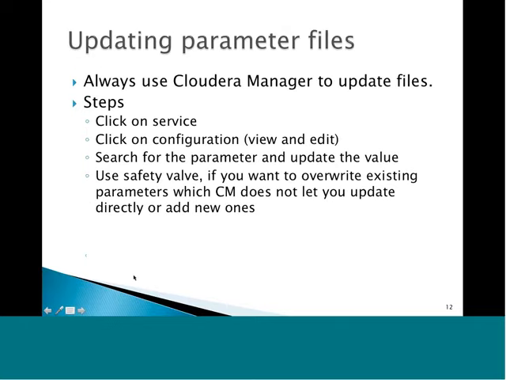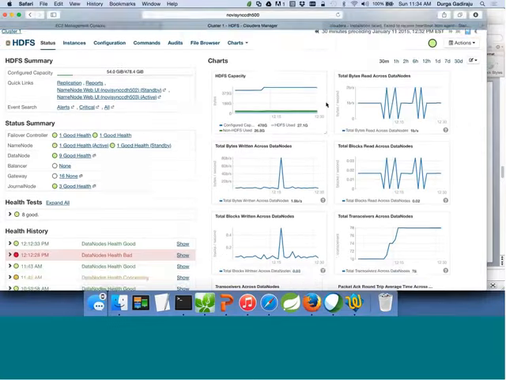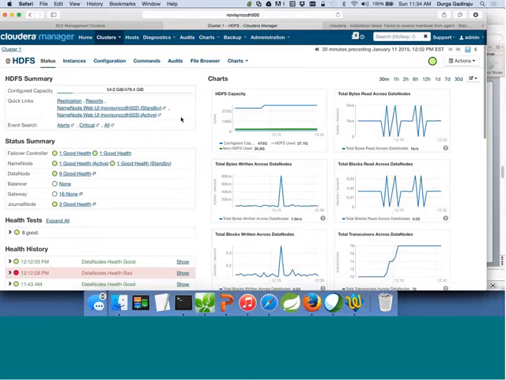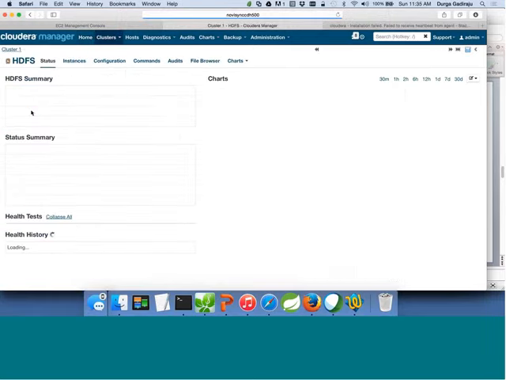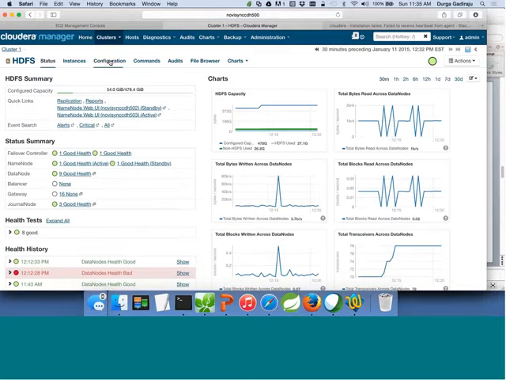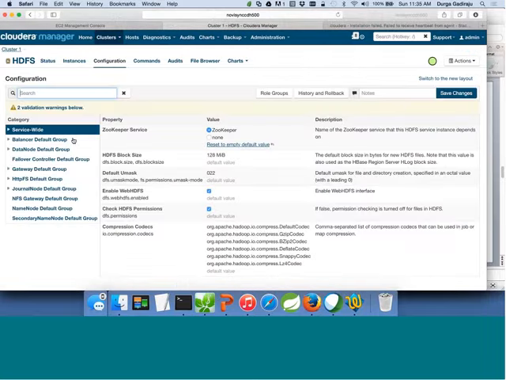Okay, updating the parameter files. As I have mentioned to you earlier, you should always use Cloudera Manager to update the parameter files. You should not directly update XML files or properties files for the tool. And I will show one or two tools. So if you want to change parameters that are related to HDFS, which is core-site.xml or hdfs-site.xml, you have to click on the service HDFS, go to configuration, and all the parameters in hdfs-site and core-site.xml are categorized and displayed here.